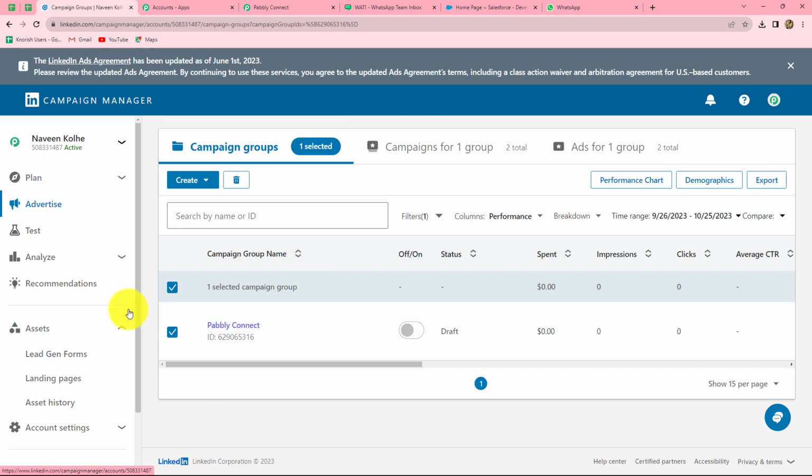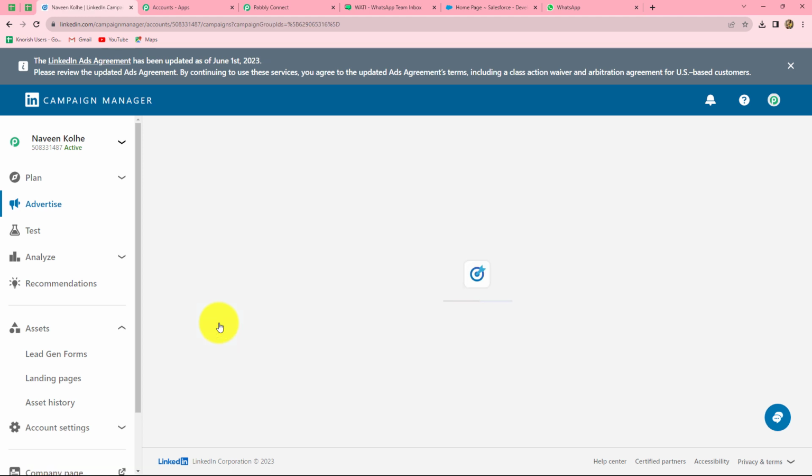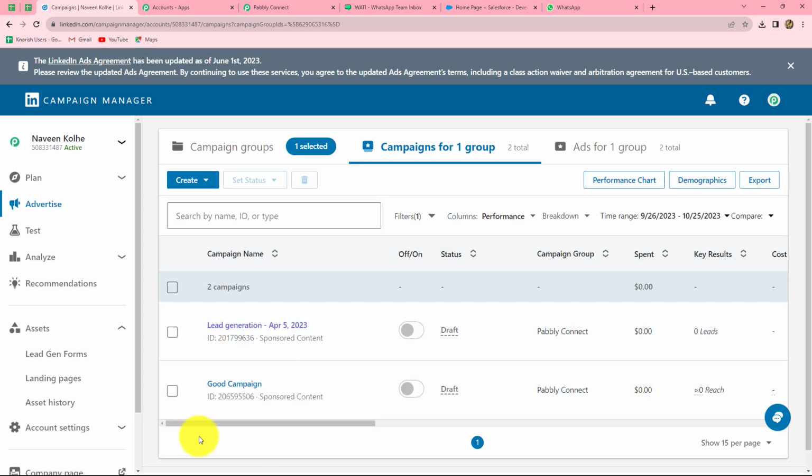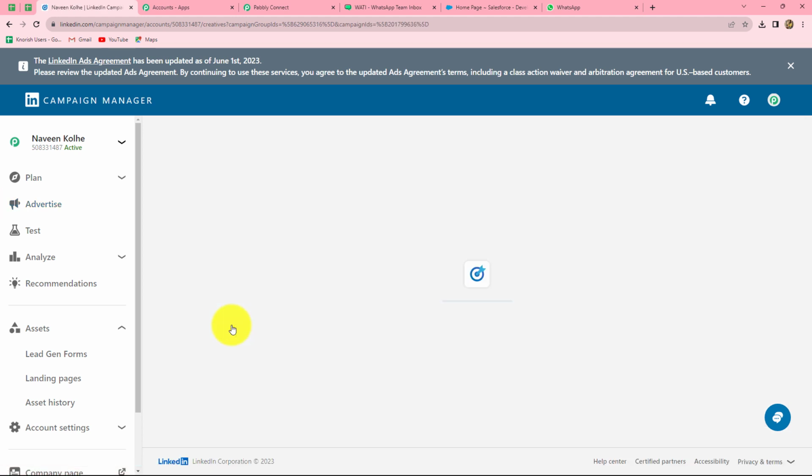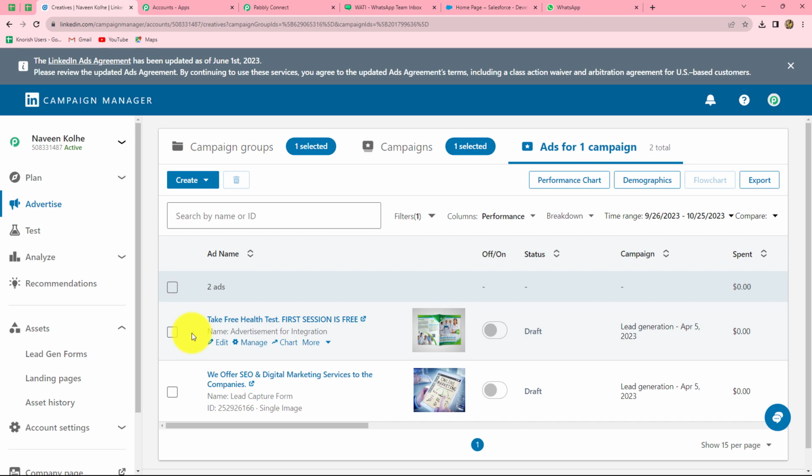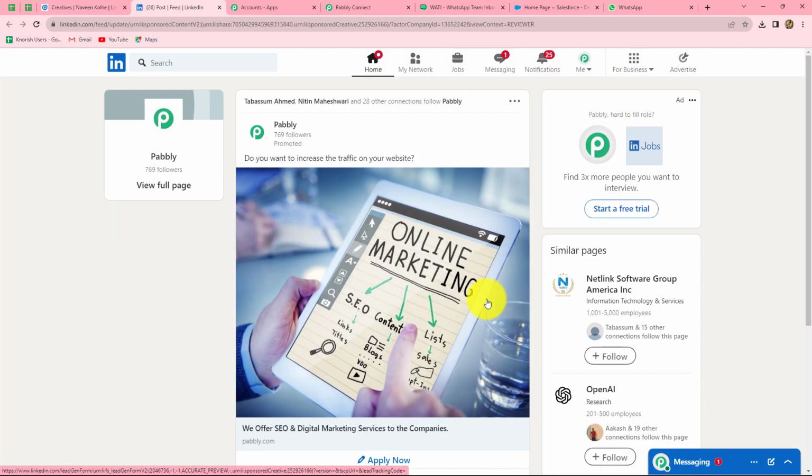So we will go on the advertise section, and here is my campaign group. So let me open this campaign group. And here we can find that 2 campaigns are running on this campaign group. So I am going to open this lead generation campaign, and under this campaign I am having 2 live advertisements. So this is the advertisement which I am going to open. We offer SEO and digital marketing services to the companies. So let's suppose I am having a business which provides professional services to other companies, and for that I am running an ad campaign on my LinkedIn lead gen form account, and I've also attached a form associated with that.